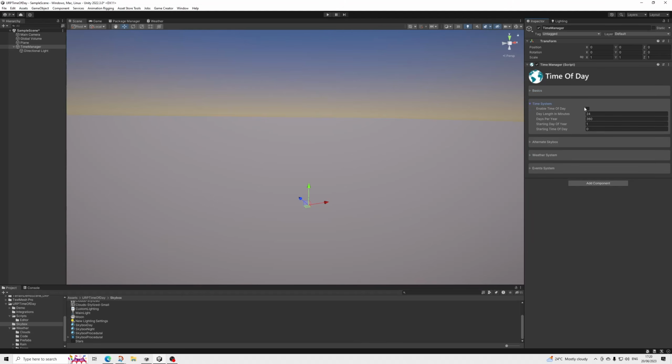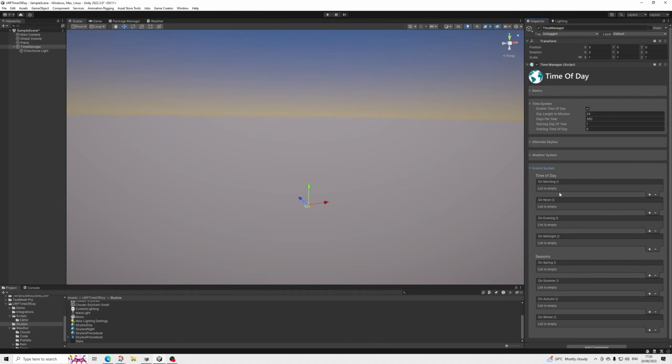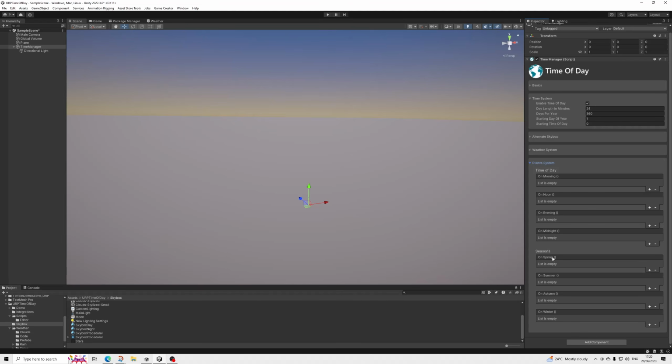Let's go to time. So when it comes to time, we can enable this, and then you can set how many minutes it takes for a day to rotate, how many days in a year. The days of the year are set up because of seasons. Please, just to make sure it works as accurately as possible, you don't have to do it, make sure it's always divisible by 4 for the 4 seasons. So 360 or 364, but not 365. Starting day of the year, starting time of the year.